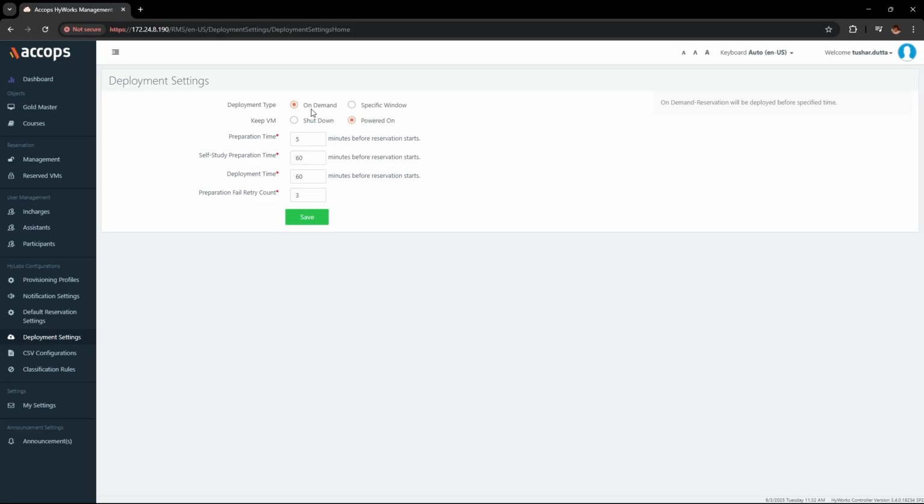Additionally, you can set the preparation time, which is the time that VMs will be powered on before the reservation begins. For example, if you set the preparation time to 5 minutes, the VMs will start 5 minutes before the reservation starts. The maximum allowed preparation time is 180 minutes.